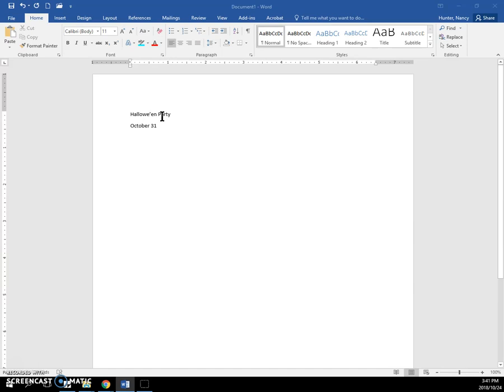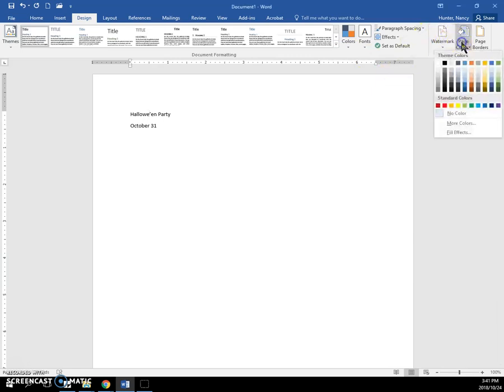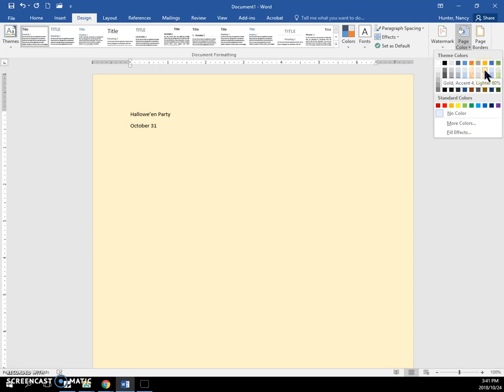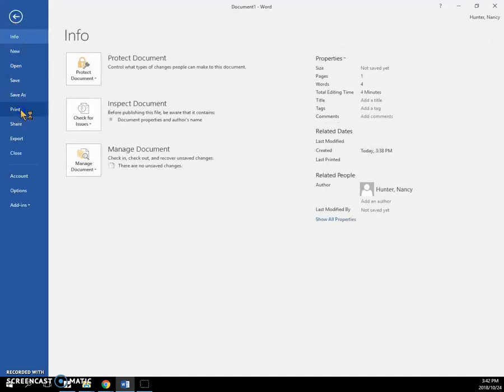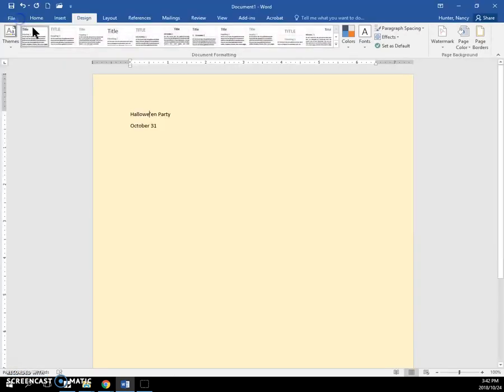So let's first start with changing the background color to match the paper color that we're going to put in the printer. Now this is only a simulation here. So if we come to the design tab, page color, let's say we have some paper downstairs that's a light yellow. We can simulate the color of the paper just to see what our design looks like. When we go to print this, just be aware that it's actually white.